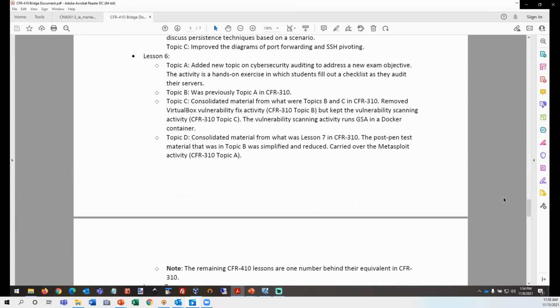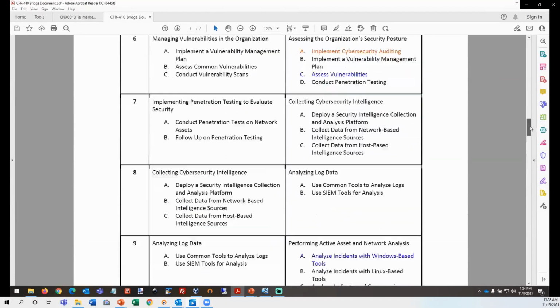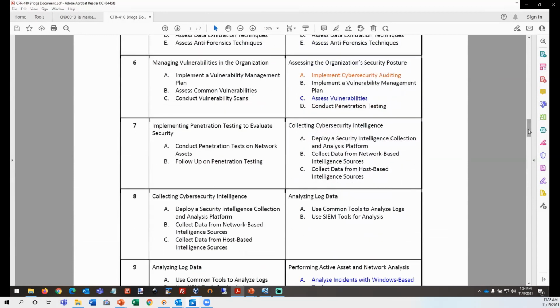Now lesson 6 incorporates perhaps the biggest structural change in the course. So I'm going back to the table of differences. Previously, lesson 6 was managing vulnerabilities in the organization. And lesson 7 after it was the penetration testing lesson.